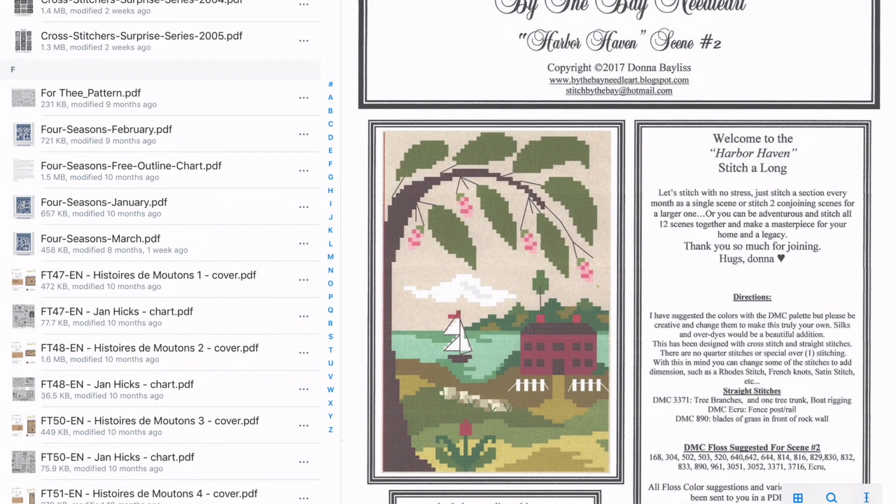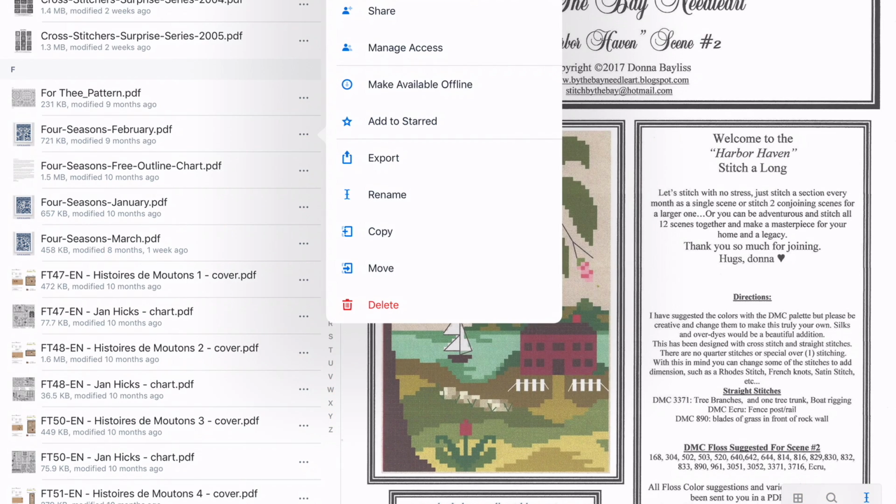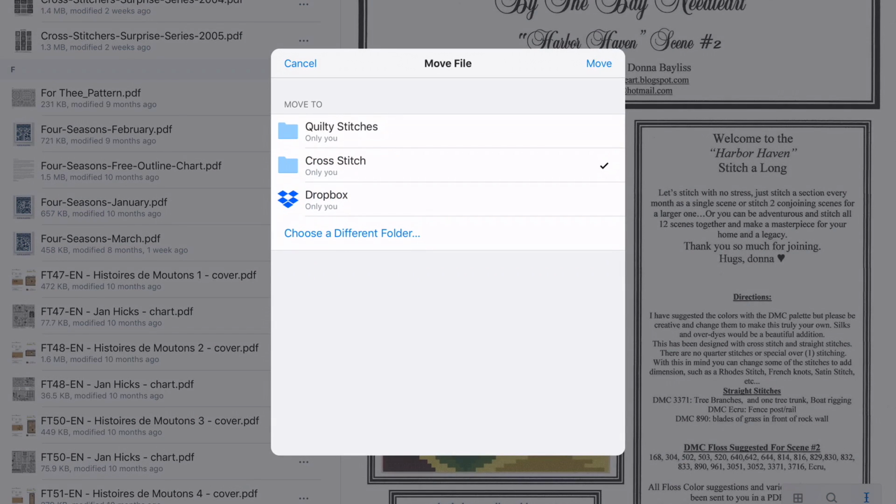So, 4 Seasons, February. See the 3 little dots, so you can see the title over on the left-hand side, the title of the file, .pdf, and then right to the right of that, there's the 3 little dots. I'm going to tap on that, and I get a variety of options: share, manage access, make available offline, add to start, export, rename, copy, move, and so on. So I'm going to tap on move, and then I get an option of where I want to put it.